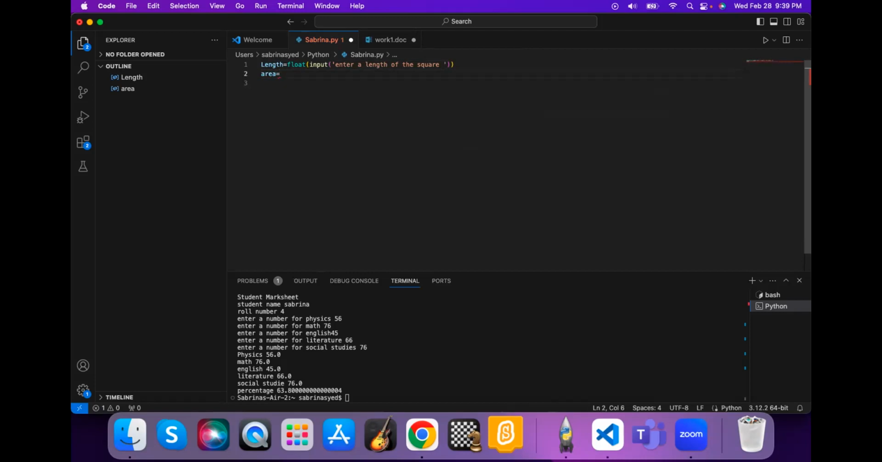In that case it's going to be length, not L, because you have stored the value in a variable called length. So you have to call the variable, length. And then multiplied by, what is it? Multiplied by 2, I think? Or it should be length. You have to multiply it by length. So area is equal to length multiplied by length.